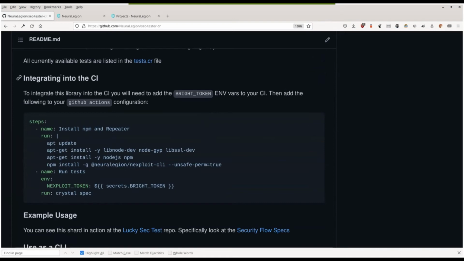And I guess the last part is about integrating into the CI. So it's really, really easy. You just install the repeater. You set up the Nexploit token. You set up the Bright token. Sorry, by the way, this is incorrect. I'll also fix that.